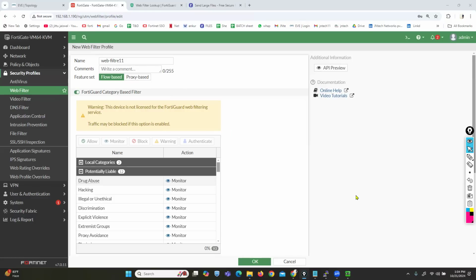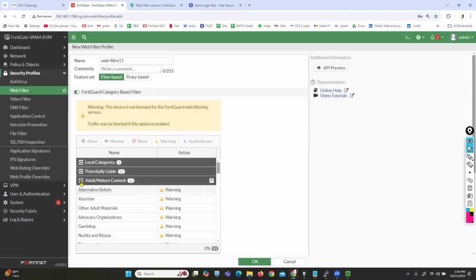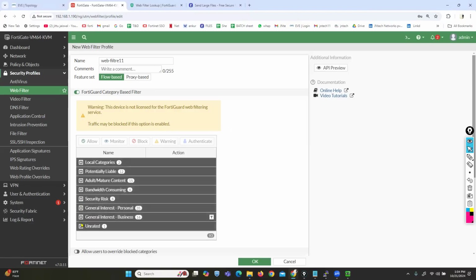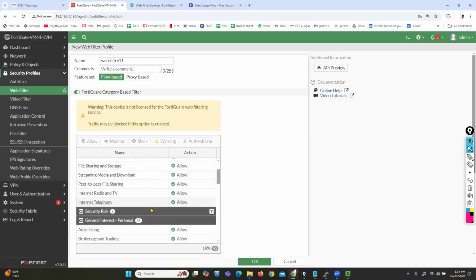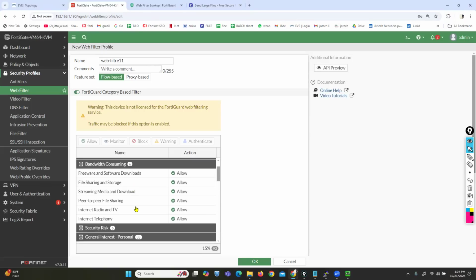So now you can see here we have some category options. These are predefined categories in the FortiGate firewall, like adult and mature content, bandwidth consuming, general interest. For example, if you go with this bandwidth consuming category, these are the website categories: file sharing and storage, streaming media and download. YouTube is a good example of a streaming media and download category website.